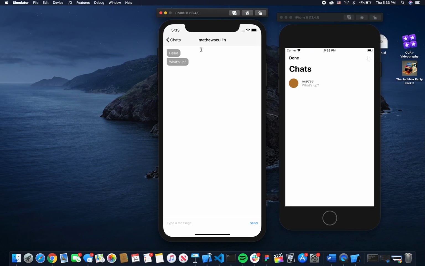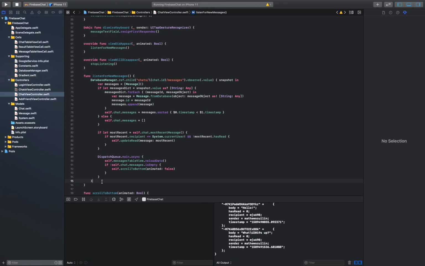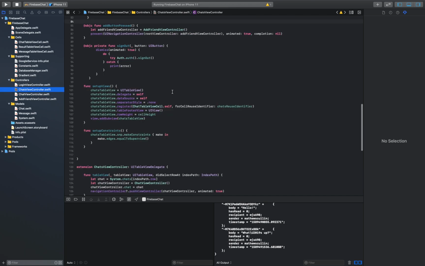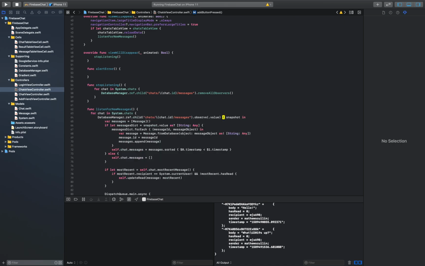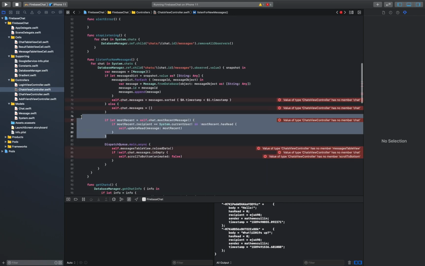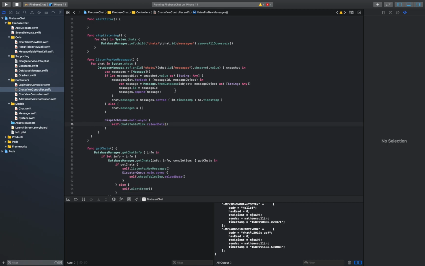So the last thing we need to do is actually make a listener on the chats view controller, not only the chat view controller, so that if the other user sends a message, it actually updates in real time, because right now it doesn't. So it's pretty much the same code, luckily. So we can actually copy this for the most part, and then go to our listener in our chats view controller. So for chat in system.chats, we can actually copy that code into there. We just need to remove the reference to self. Otherwise, everything should work. And then we're not updating the messages table view, we're updating the chats table view. And there is no scroll to bottom property here. So this should work now.